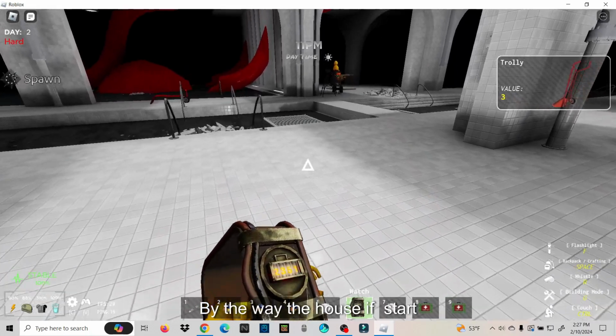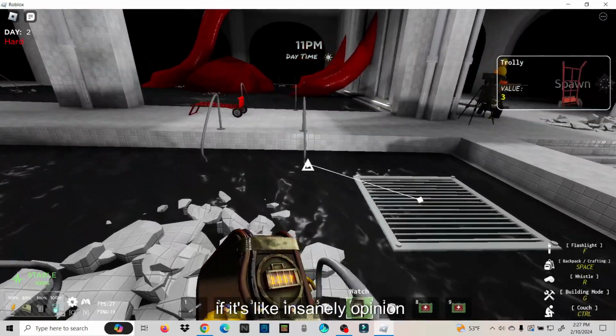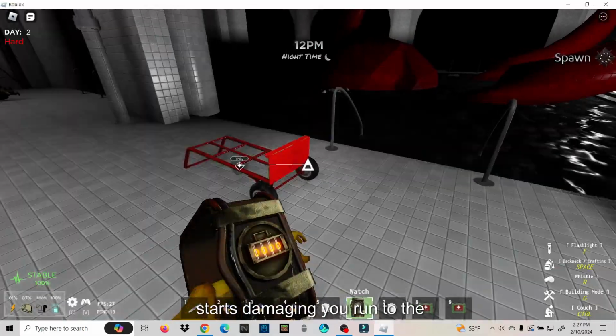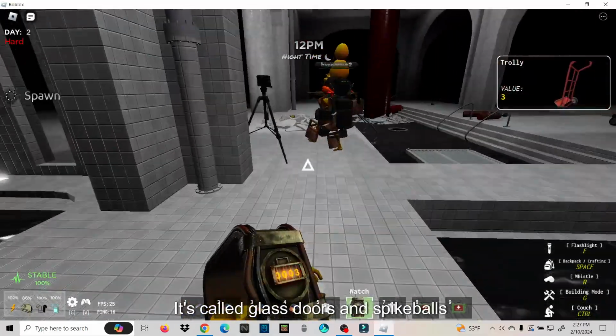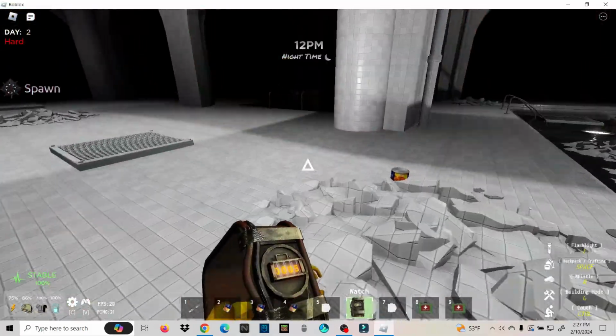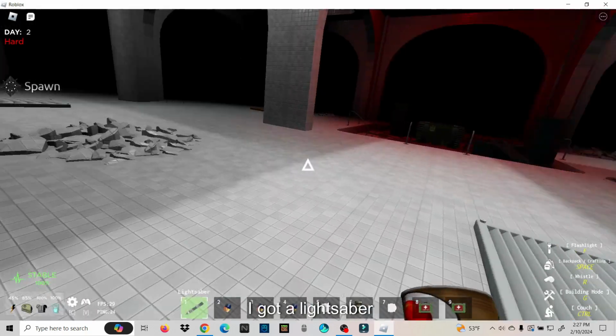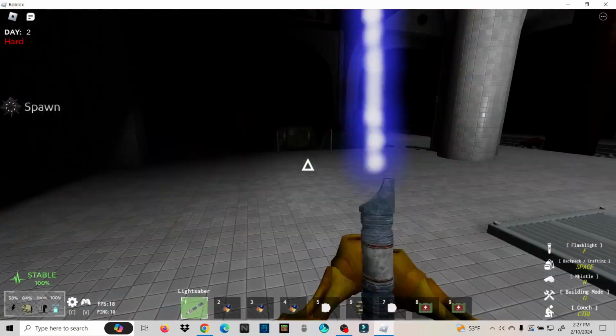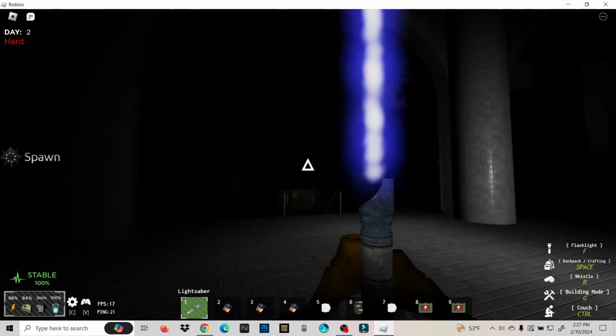By the way, the house... Can you take a minute? If it's insanely OP and starts damaging you, run to the house. It's got blast doors and spike walls everywhere. I got a rifle. Well, I got a lightsaber. Come out.